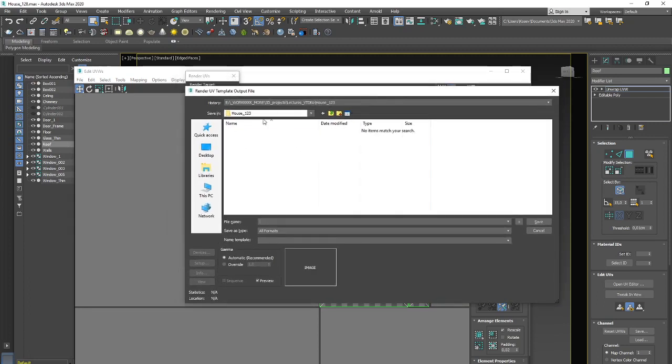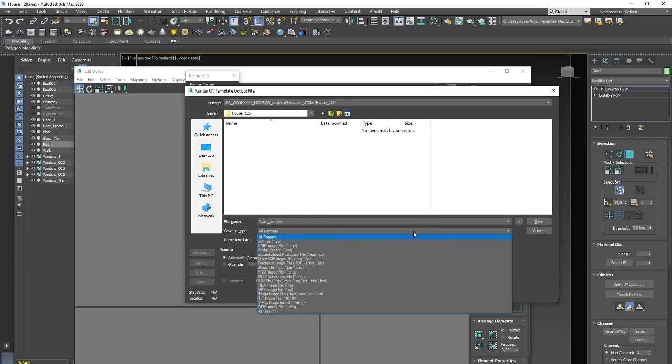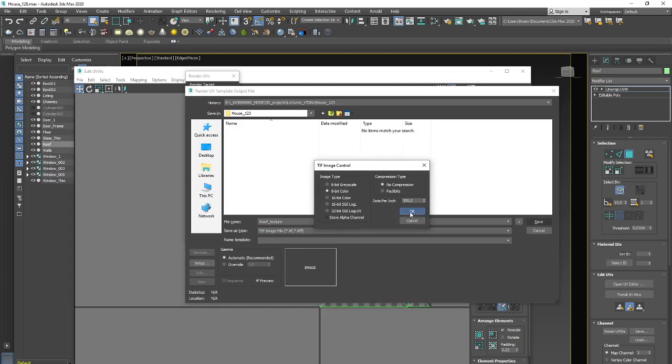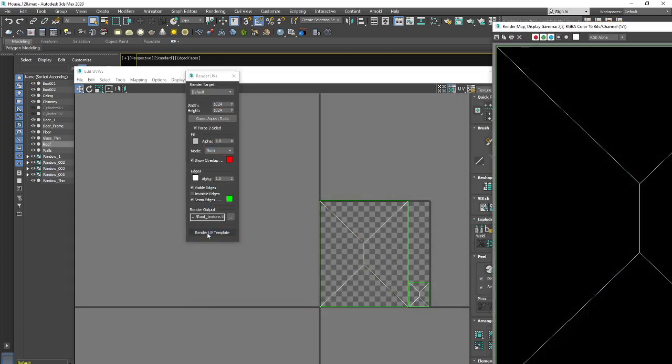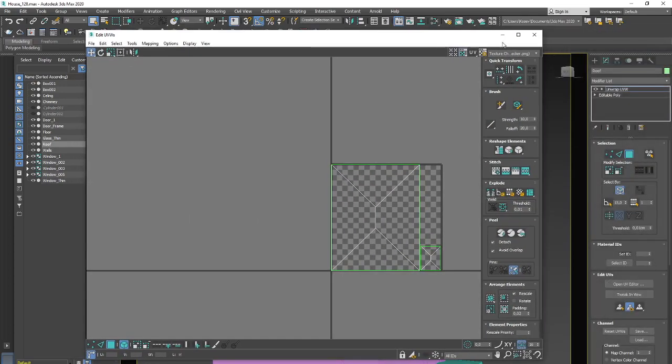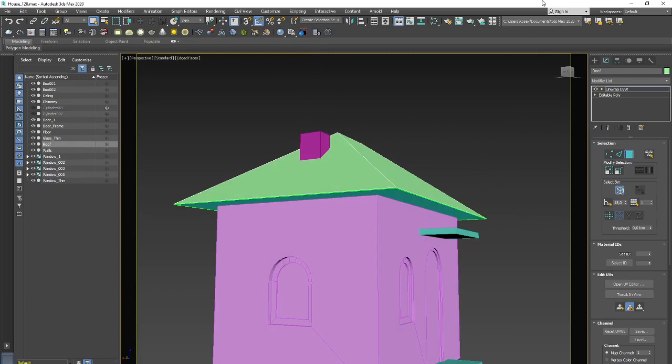I'll save it in this folder house 1, 2, 3. I'll give the name roof texture. File format, I prefer to work with TIFF. I'll save it, render, and everything, almost everything is okay.